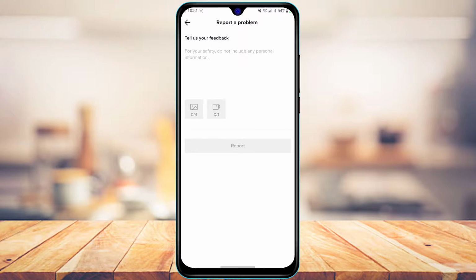If you want, you could also simply include a screenshot of all of your analytics and data of your follower counts and of your content. That is going to make the verification a bit simpler. Then you need to simply wait until TikTok gets back to you and actually verifies your account.